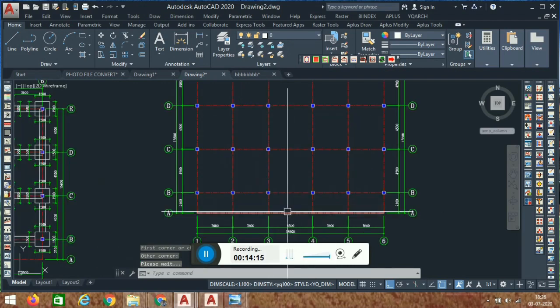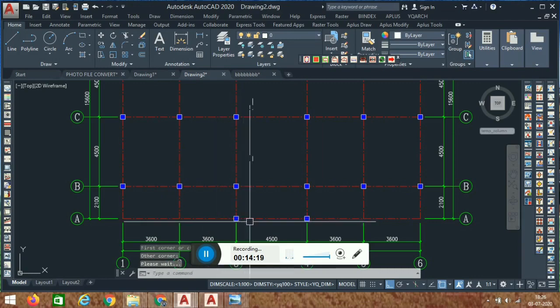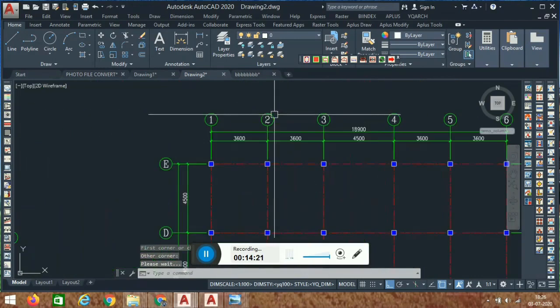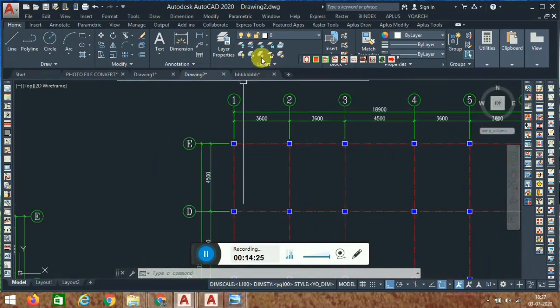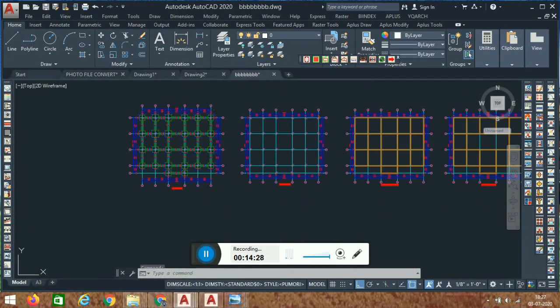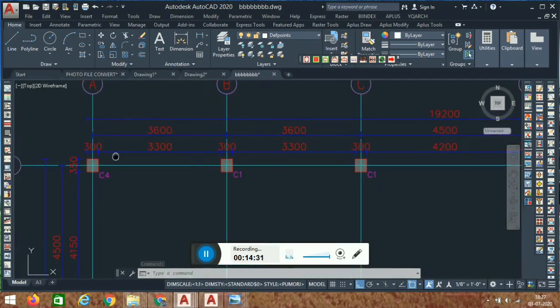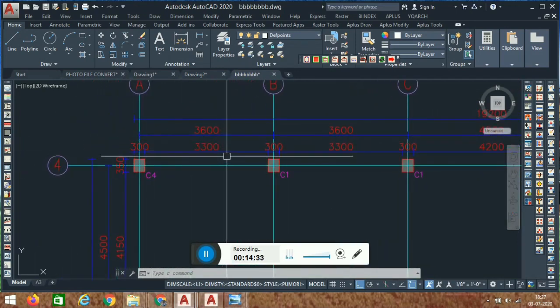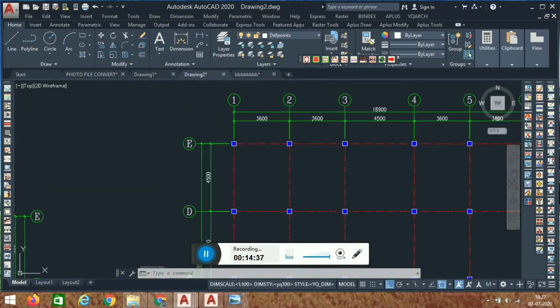Here you can see the column layout has been converted, and in the same way we have the column here also. So in the same way, as you can see in our plan, we have dimensions here. There is the dimension of the column as well as the dimension of the spacing also. So the same thing we can create.